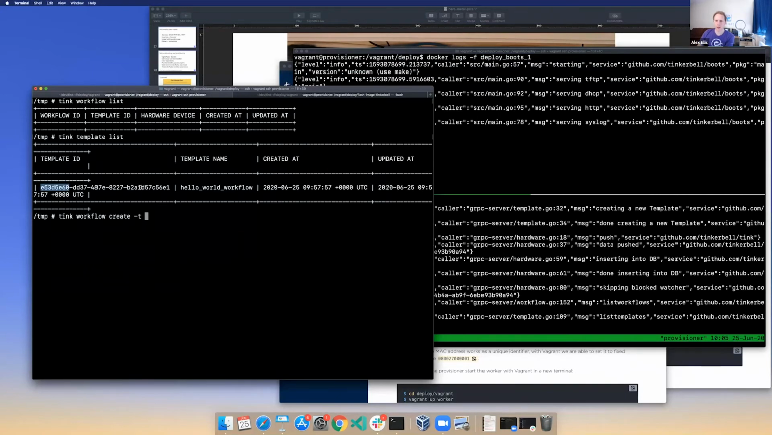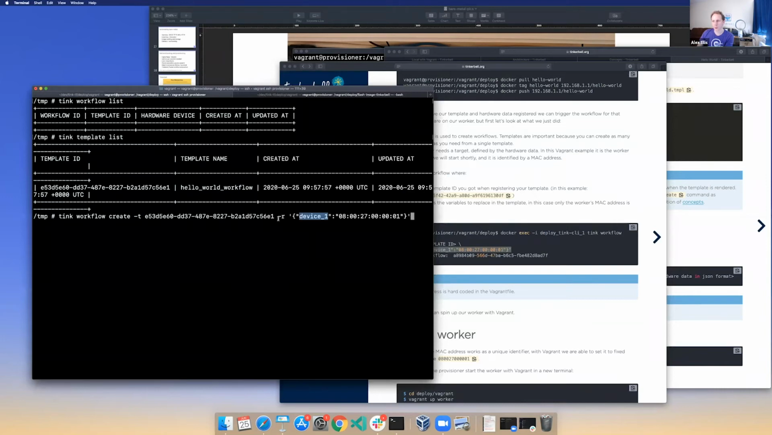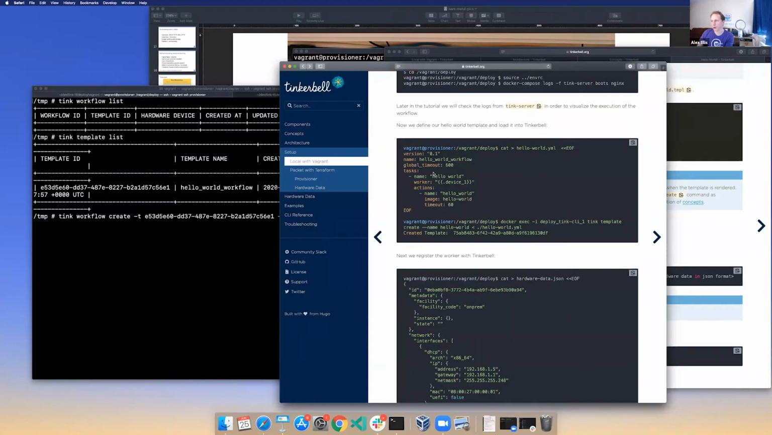So here's a template ID. It's important that you use the ID that was created. Don't copy and paste any that you see anywhere. Same with the workflow IDs. And now we can copy and paste this, which is effectively almost like a replace of device one. If we look in our code, we see the worker there. And so this is how we're now hooking them up.